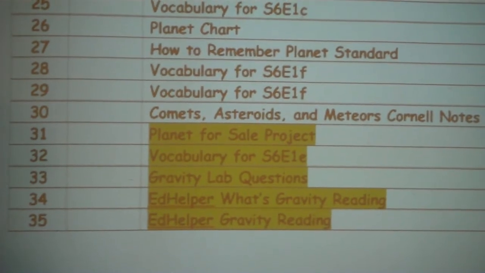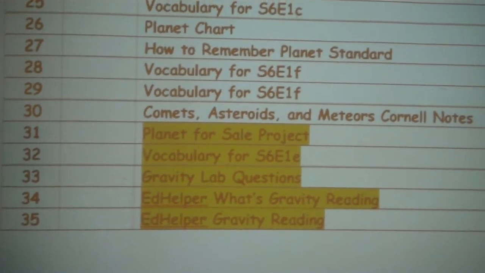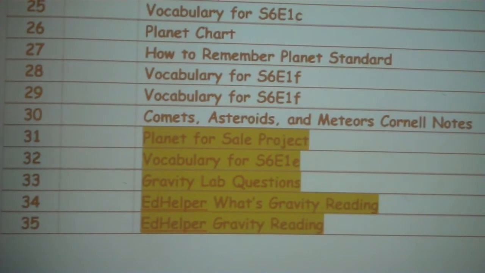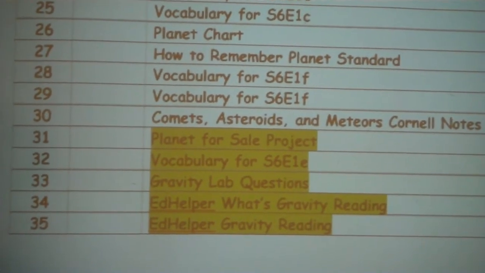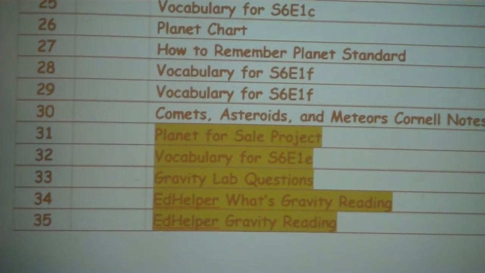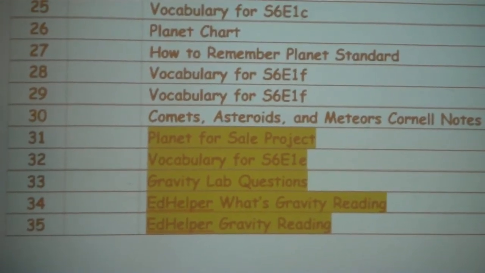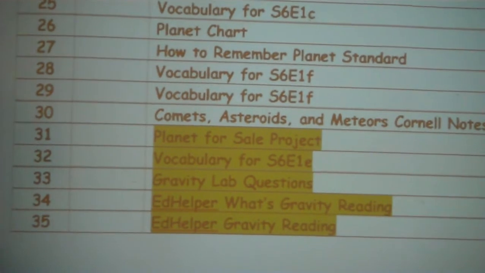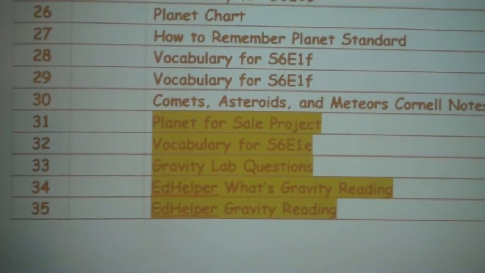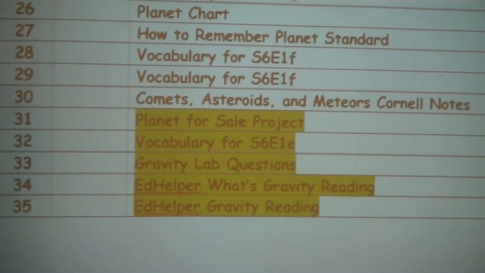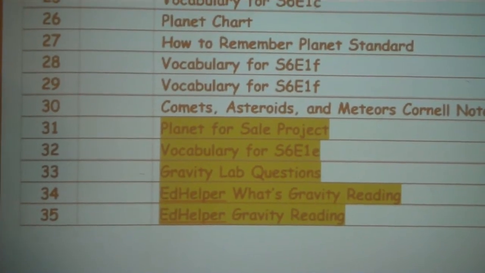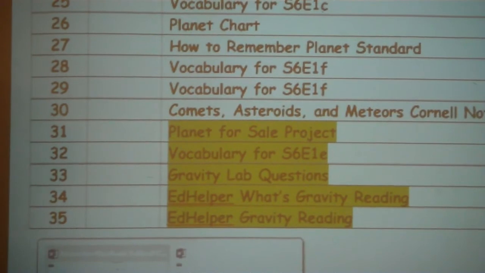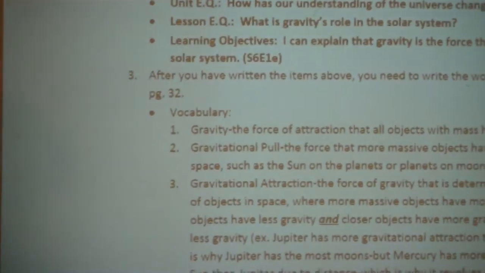And then you will be receiving 2 Ed Helper worksheets that can be glued in on these 2 pages when you receive it back with your grade on it. So that will be the Ed Helper What's Gravity reading and the Ed Helper Gravity reading. They're almost similar to each other, but we will be going over the vocabulary words that go with gravity. So please make sure that you go to page number 32 to copy this down.